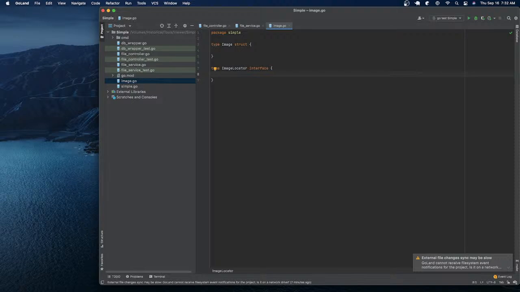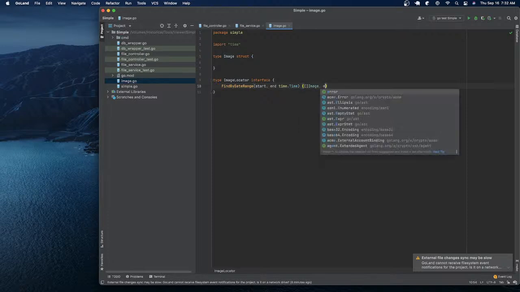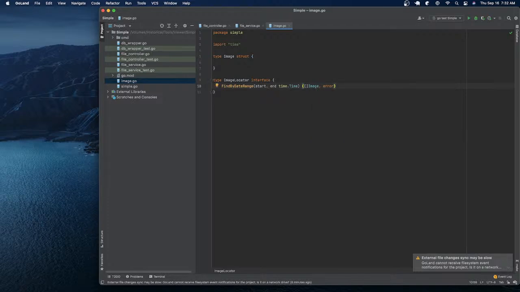So this might be one approach. I could do find by date range, and I could have start, end, and that returns back a list of images and possibly an error, right, if something went wrong. What else would we have? Find by subject.